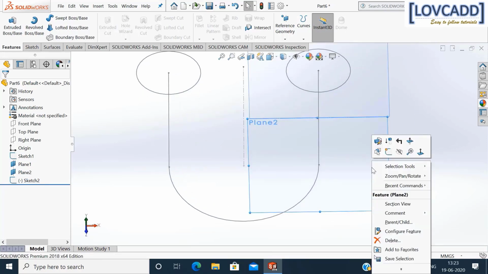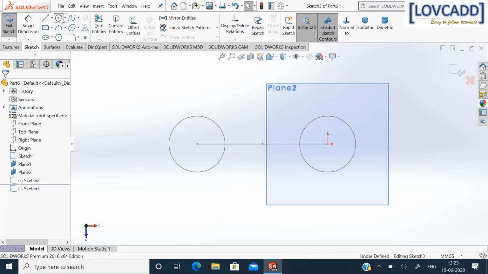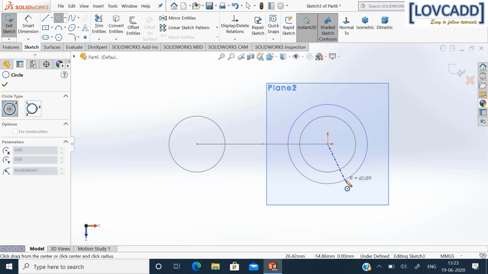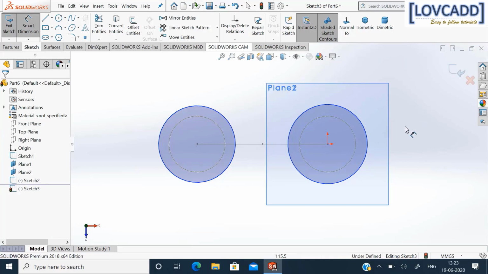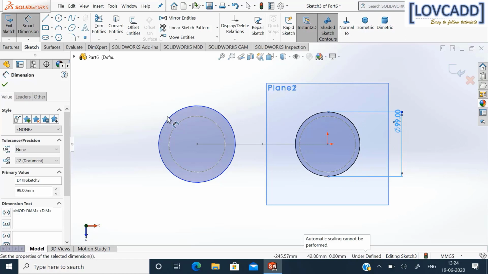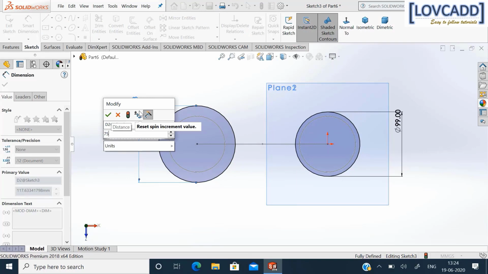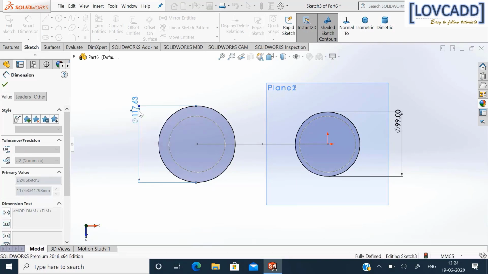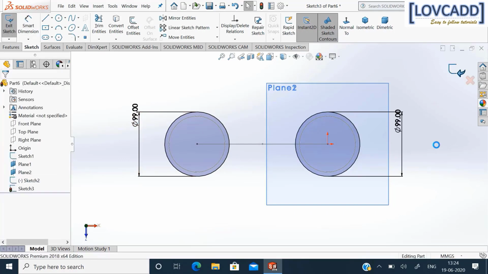Next go to plane 2, sketch, normal. Again select circle, create two circles. Smart dimension, assign the dimension as 75 plus 24, that is 99 mm. Again give the dia of this circle, 75 plus 24. Exit the plane.